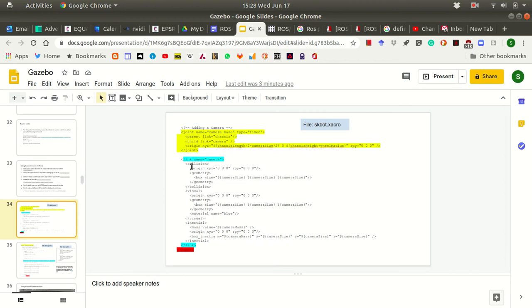We know that collision tags provide the collision ability and are used by the collision detection engine, so that you can detect collision with it. That means it's a physical object. Visual tags are used to give visual attributes, color, all those things. And inertial tags are used by the physics engine. Alright, so we know this one. So this has to be added to the original file. That is why it shows a robot tag. That means it should be within this robot tag in the xacro file.